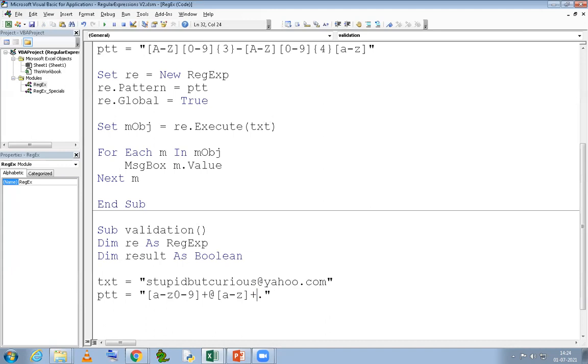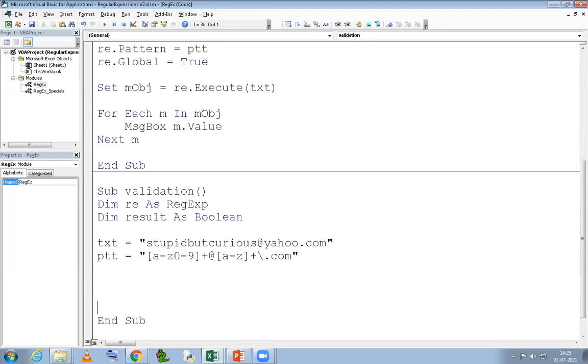So for that, we are going to use this special sequence denoter, right? So we will give this, and now this dot will be matched as a dot itself. And then again some, okay, or let me keep it com itself, right? So this is my pattern, and I'm saying my email ID should match to this pattern.